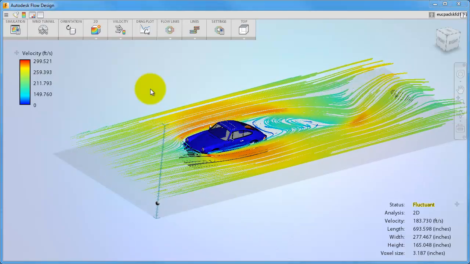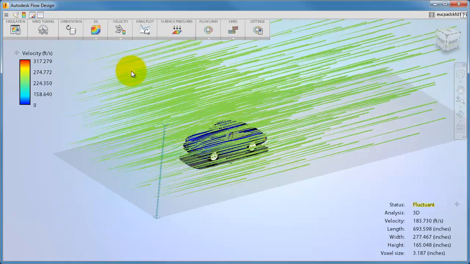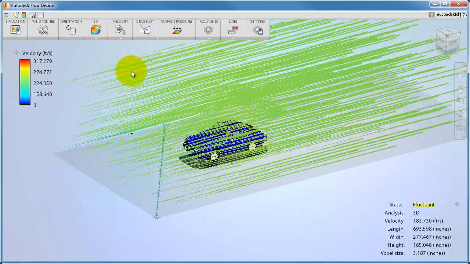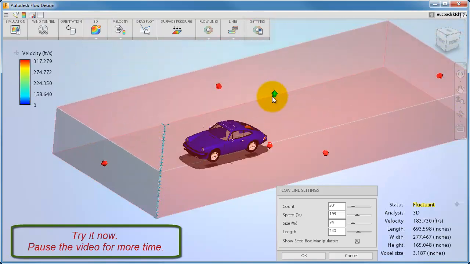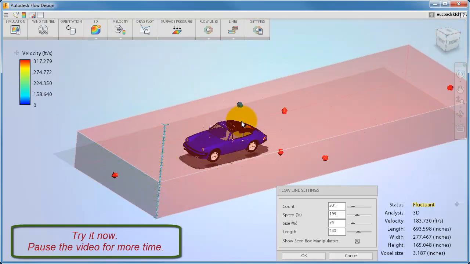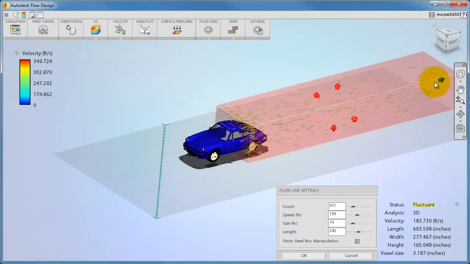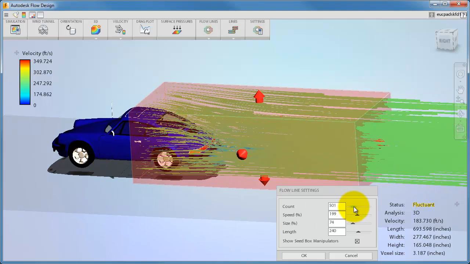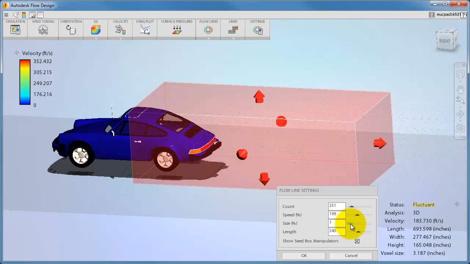In 3D simulations, flow lines are displayed throughout the entire wind tunnel. This can be a pretty busy view, so to focus on a specific region, modify the seed box. Go ahead and try it. Switch to 3D and click Settings. Drag the seed box manipulators to focus flow lines on a part of the model. Here's a helpful hint. To improve clarity, reduce the count and the size of the flow lines.